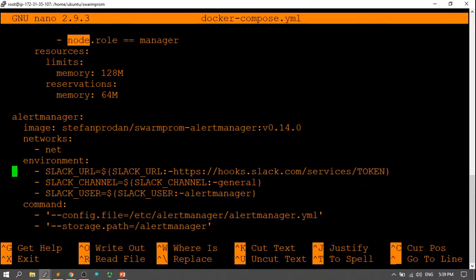Then we have the alert manager, which is basically for alerting people.